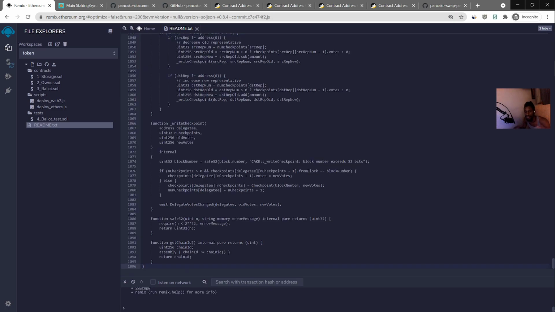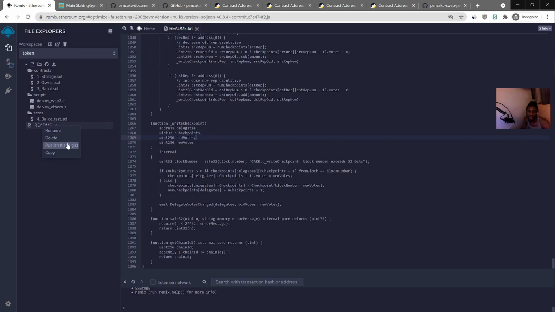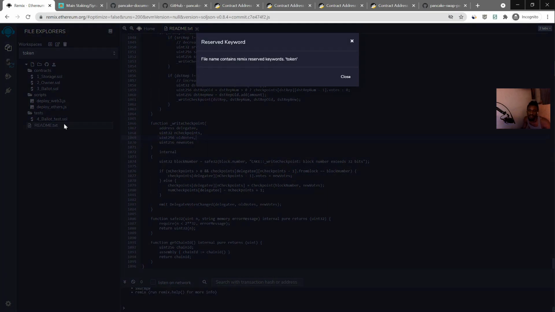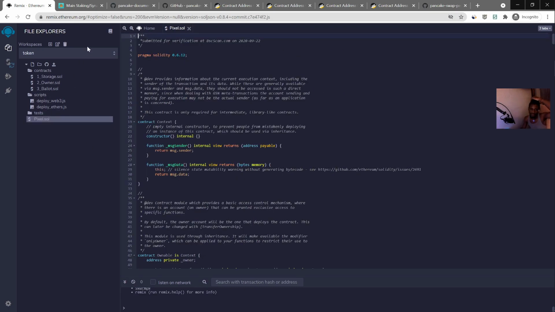Control V, paste the contract. All right, and then we do rename. We do token dot sol. Let's just do token. Save. I guess it's the actual word token as usual. Let's call it pixel, because our token will be named Pixel. Pixel dot sol. Now we have our token contract.